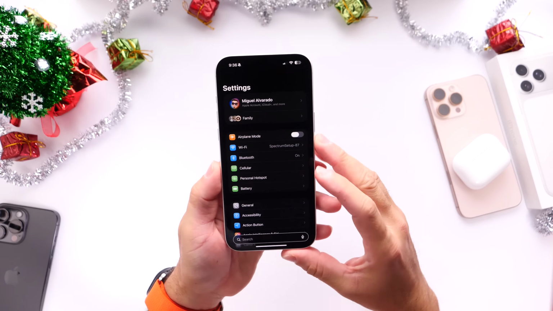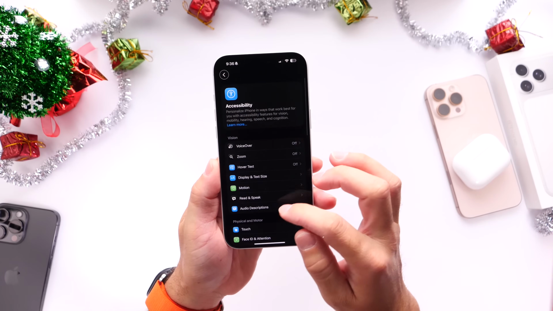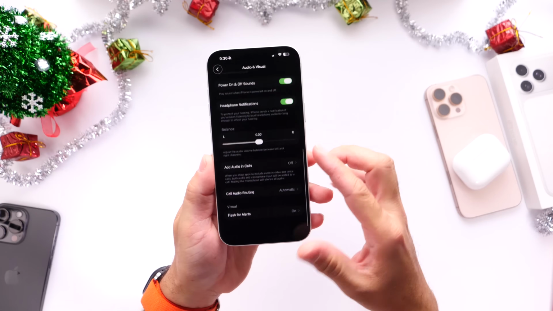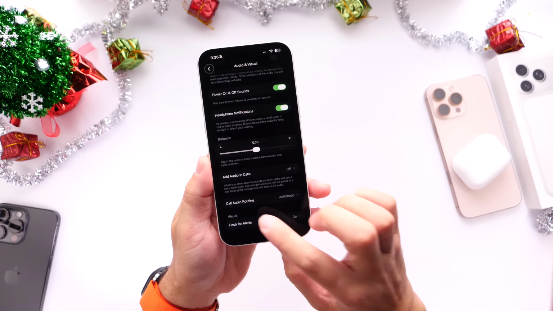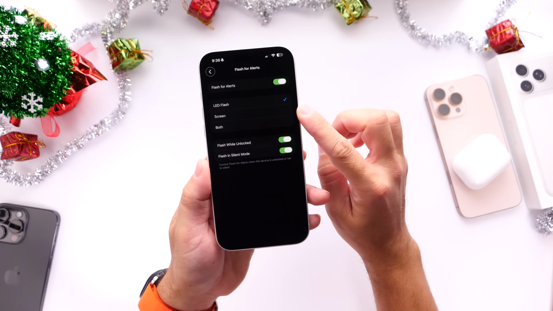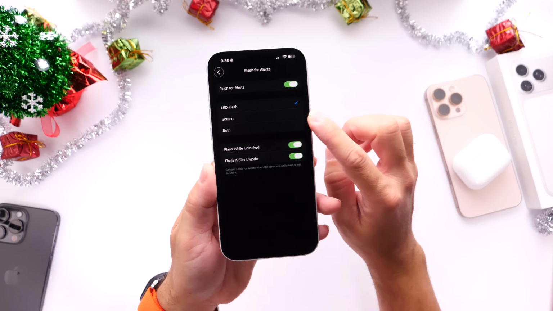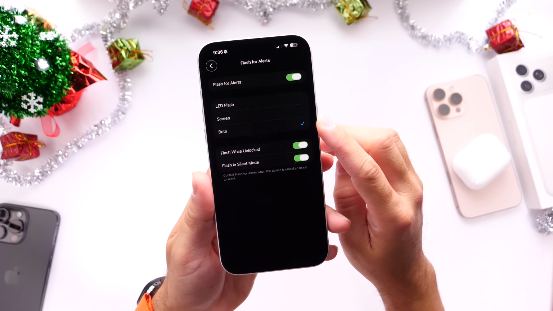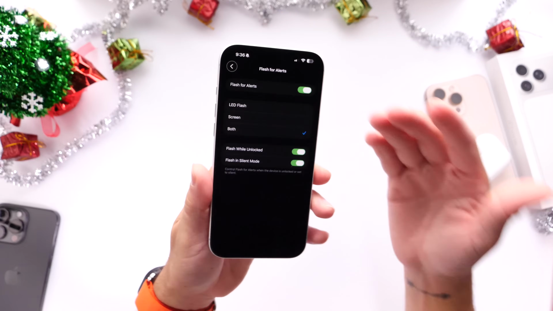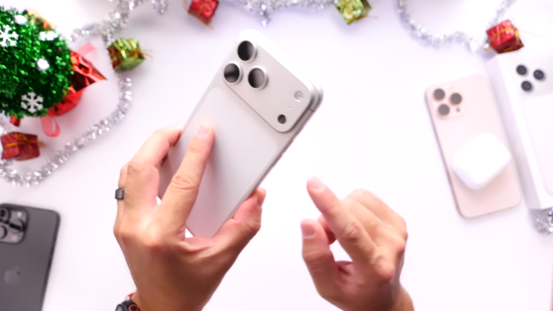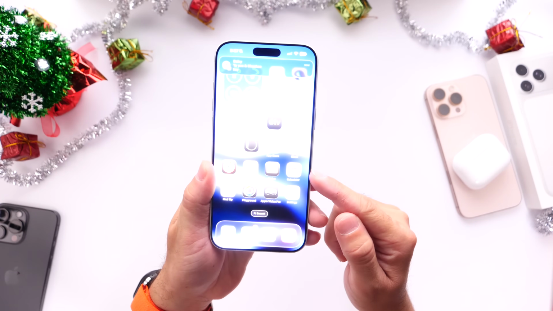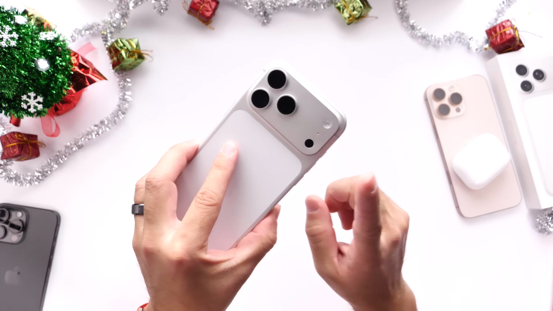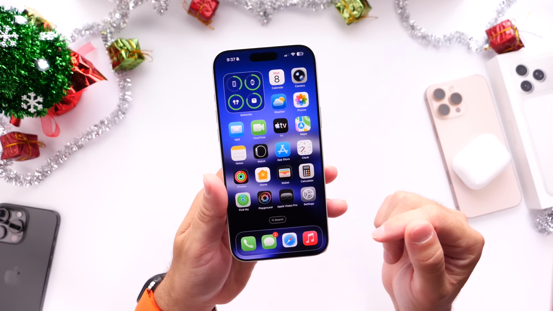But now you can jump into Settings, head on over to Accessibility, scroll down until you find the Audio and Visual options, scroll all the way to the bottom, and you have Flash for Alerts. Right here you now have the new option for Screen or Both. So you can now use, again, the screen of your iPhone and/or the LED flash at the back of the camera to get those notification alerts. So you see right there, the screen will flash, the LED flash will flash at the same time, and you now have the ability to have the screen as well as the LED flash for flash alerts with iOS 26.2.